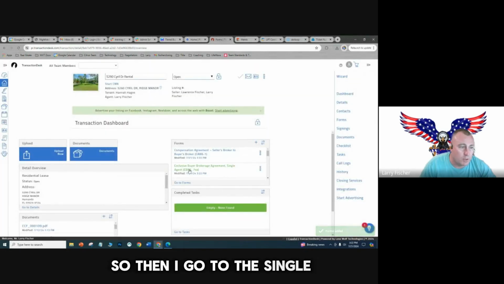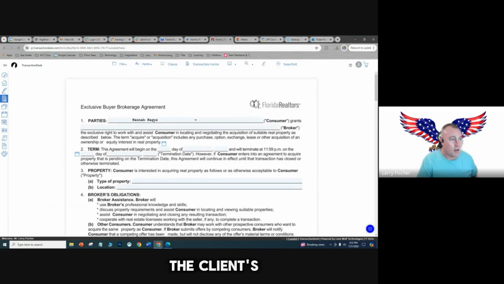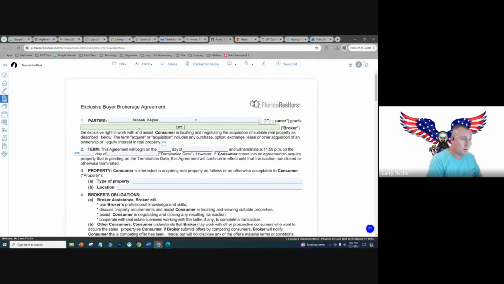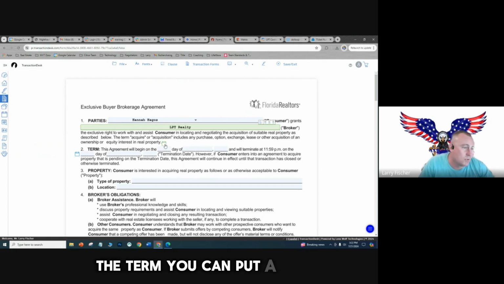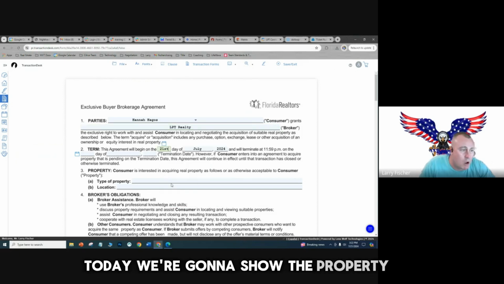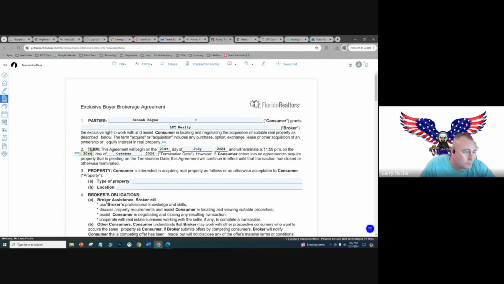So then I go to the single agent, and we're going to fill this out. The client's name, the consumer, goes right here. The broker would be LPT. The term, you could put 3 months, you can put 1 year, whatever you want. Today, we're going to go show the property, and this is going to expire in 3 months. I can leave the property blank.